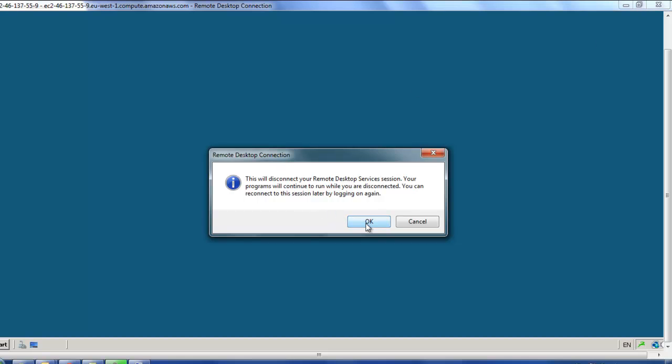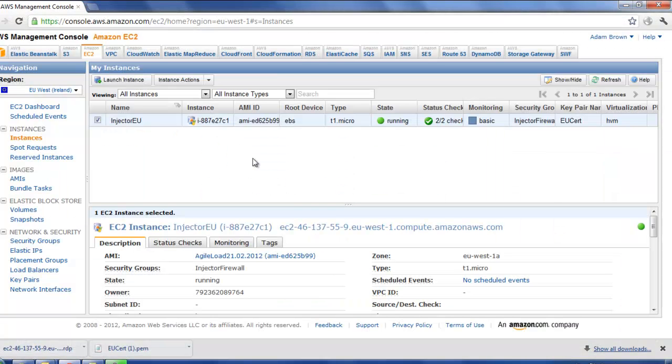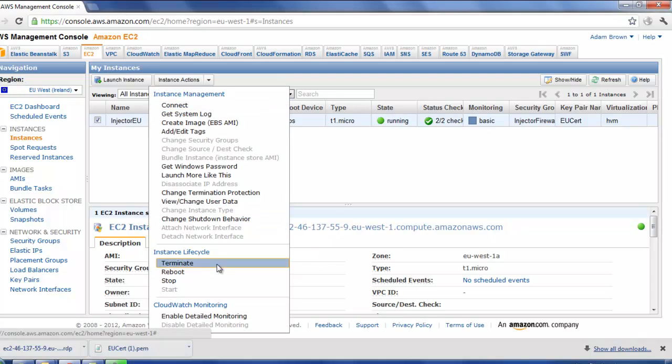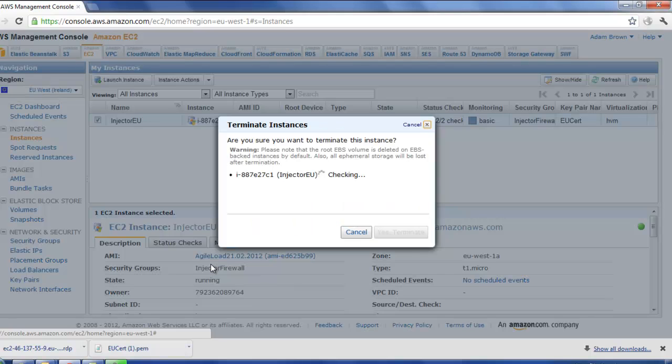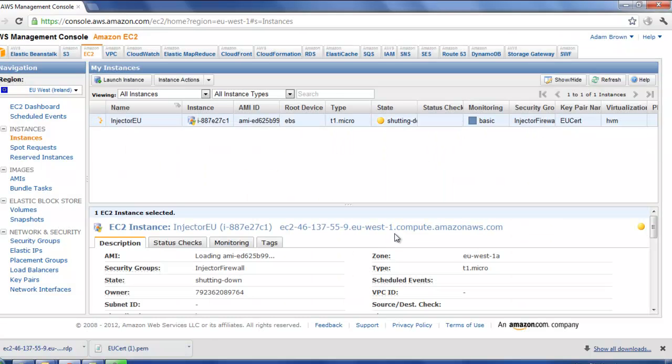So I'm going to close this, and when you finish doing your load test, you want to close down your injectors. All you do is this, just right click and either stop or terminate them. If you terminate it, it stops charging you. So I'm just going to say yes, terminate. And it takes a little while, but we're just going to fast forward here. And there it is, it's terminated.